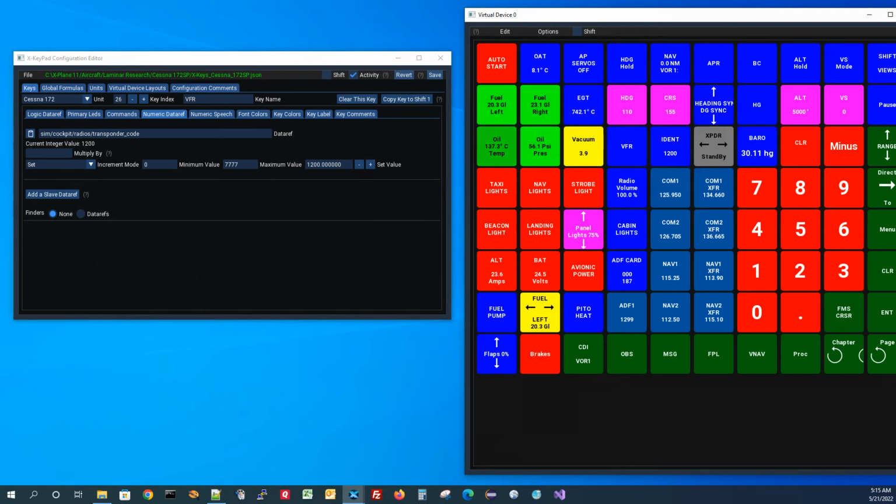So let's take a look at how that's defined. On the numeric data ref, we're now going to have an increment operation of set. The minimum value is 0, the maximum value is 7777, and the value I want to set to is 1200 when I click on that key. So that's one of the ways you can actually say, when I click on a key, I want to jam a constant value into a particular data ref.